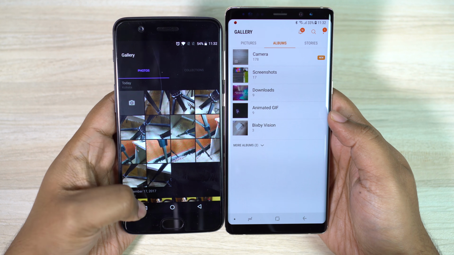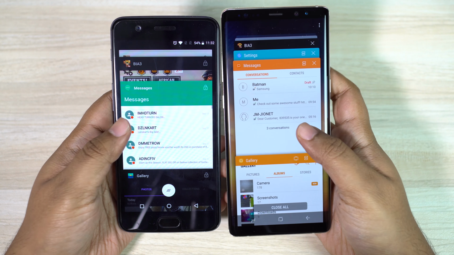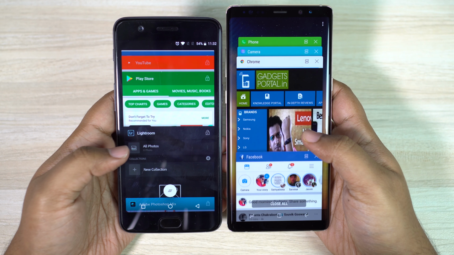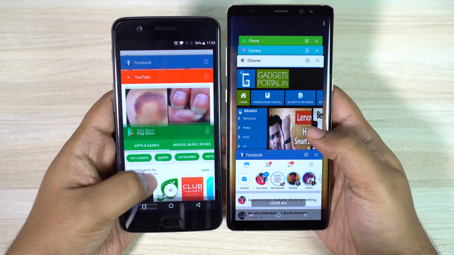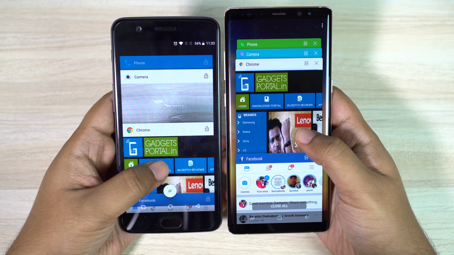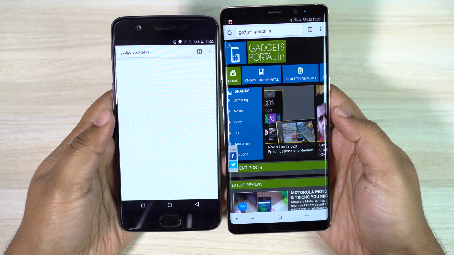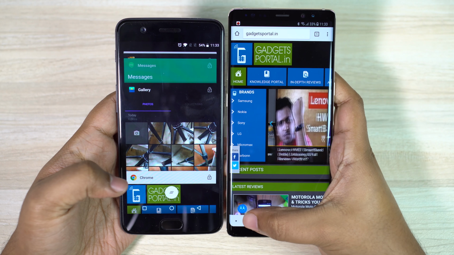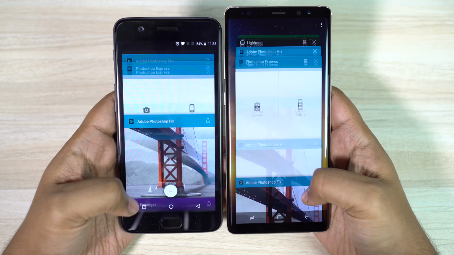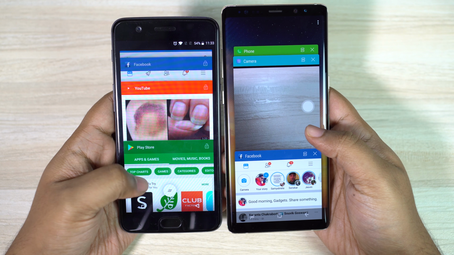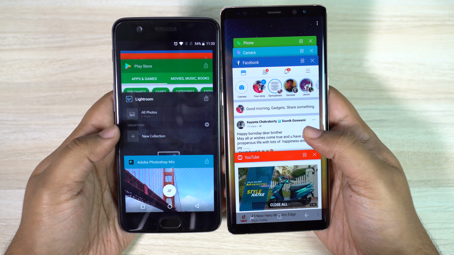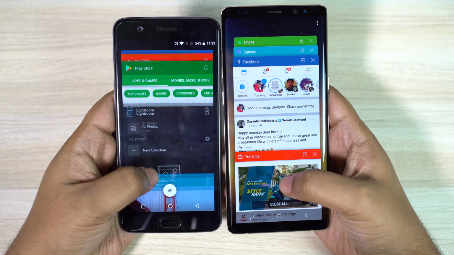Well, as you can see guys, OnePlus 5 had to reload this application, so looks like Note 8 is the winner in the RAM management. Let's try the Chrome browser as well. Here it is. So just like before, it's reloading on the OnePlus 5. So despite having the same amount of RAM, the OnePlus smartphone is losing to Galaxy Note 8 in the RAM department. I think even the 8GB RAM variant of OnePlus 5 will lose to Galaxy Note 8.